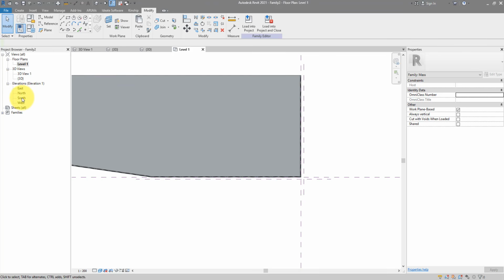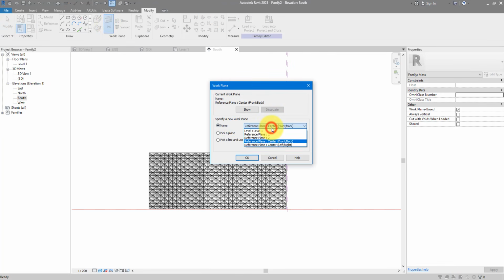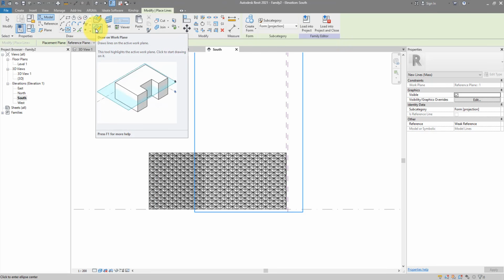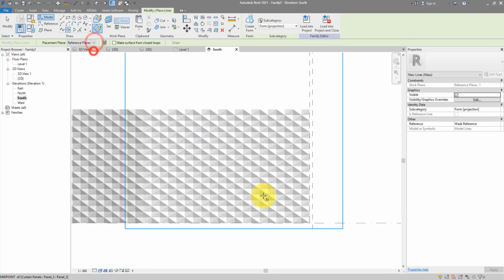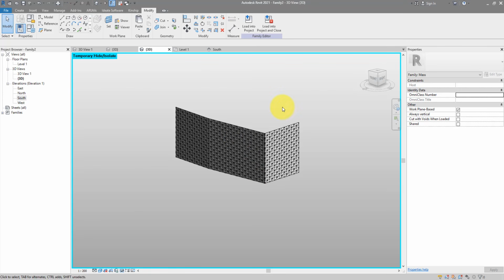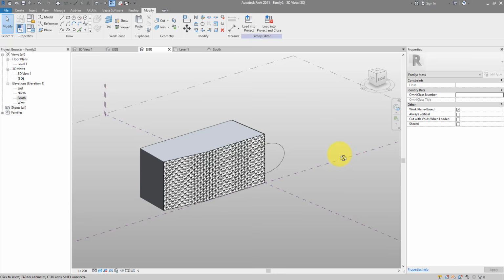Switch back to the south elevation now. I can now set plane 1 to be the active work plane and start drawing some ellipses. Maybe this one here. Make sure you have it drawn on work plane for now. I can now start drawing the first ellipse, maybe like this. And then a slightly bigger one here. If I now go back to 3D and reset the view, you will see them floating there as well.